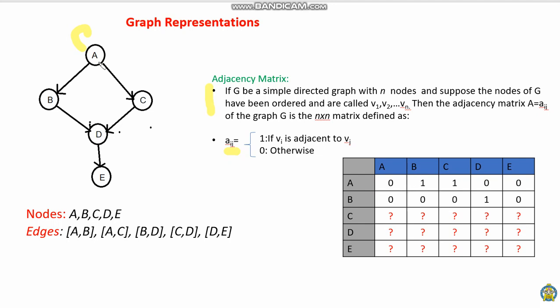Then A to B, there is an edge, so there is 1. Similarly, A to C, there is an edge, so it is 1. But there is no direct edge from A to D, so it is 0. Similarly, no A to E, so it is 0. If you look here, we have the edges marked, and I would leave you to fill up these. So this is adjacency matrix representation, and it is often used to represent a graph.